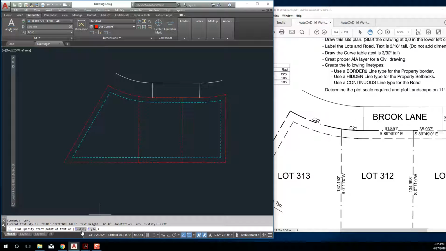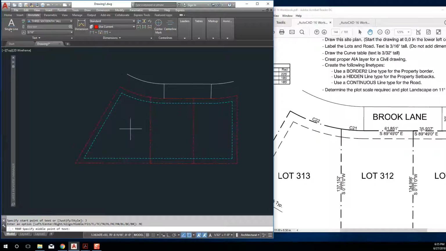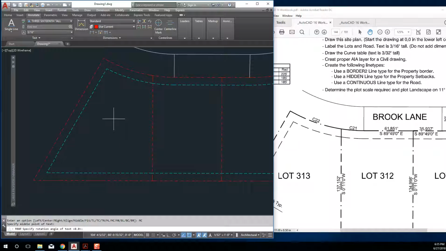And it says I'm going to do a justification. I want to do top or middle center, MC, click. Specify the middle center point of your text. Okay, right here, click. Specify your rotation angle, 0, enter. And I'm going to type lot 313. Okay, and I'm going to click over here, click, lot 312.